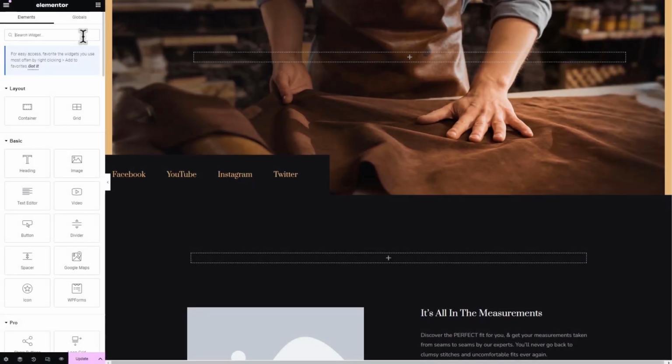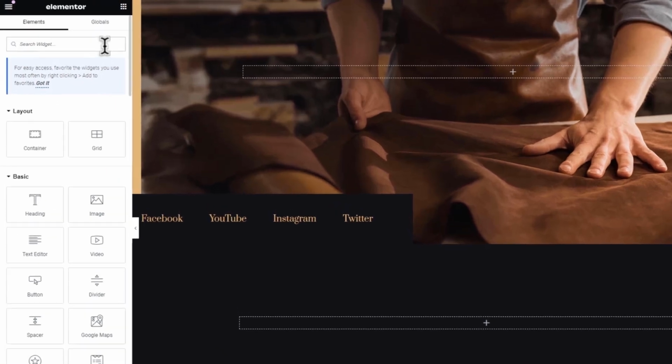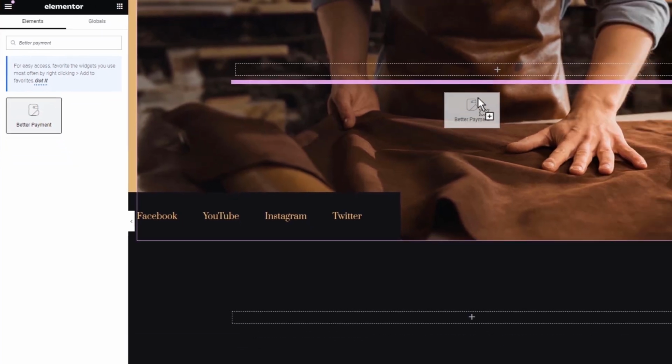First, log into your WordPress dashboard. Open a page with Elementor, where you want to showcase the subscription form. Search in the widget panel and add Better Payment on the page.